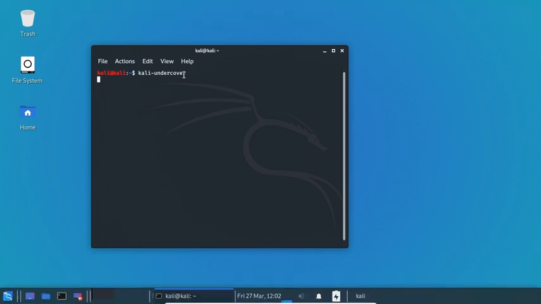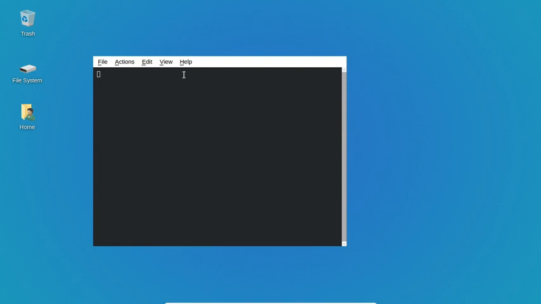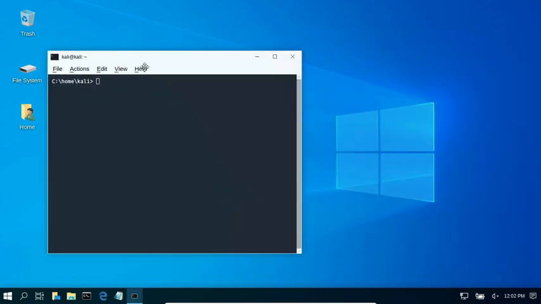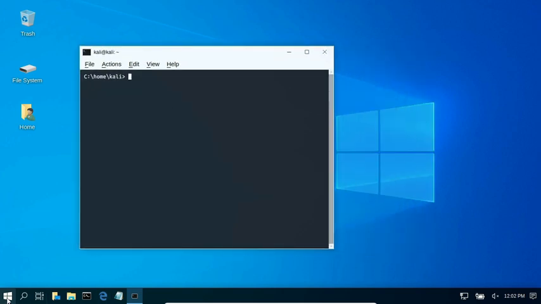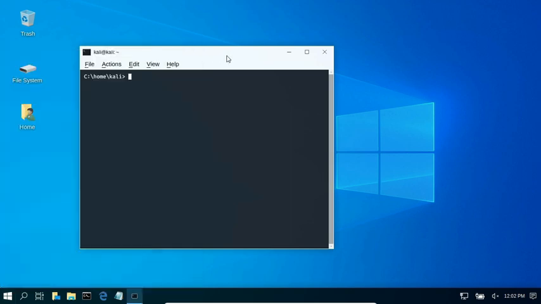Now what this command does is it changes the look and feel of the Kali desktop to reflect that of Windows 10. So it will look like you're on a Windows 10 environment. As you can see, it has changed. Anyone passing behind my back will think I'm actually on Windows 10. It has a start menu similar to that of Windows 10, but the Kali tools are still here.